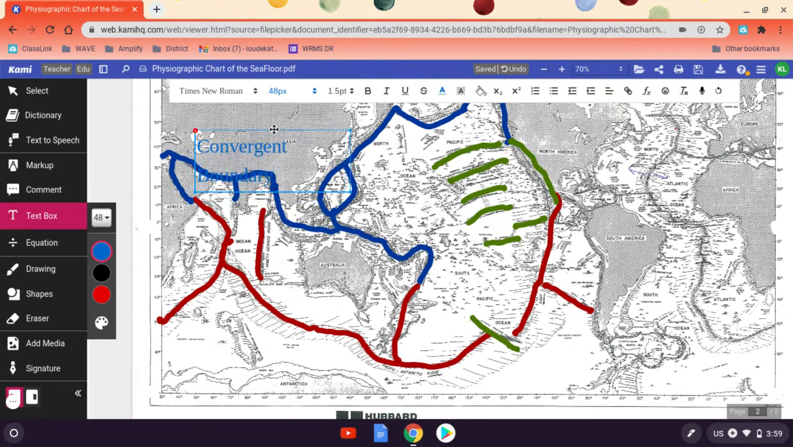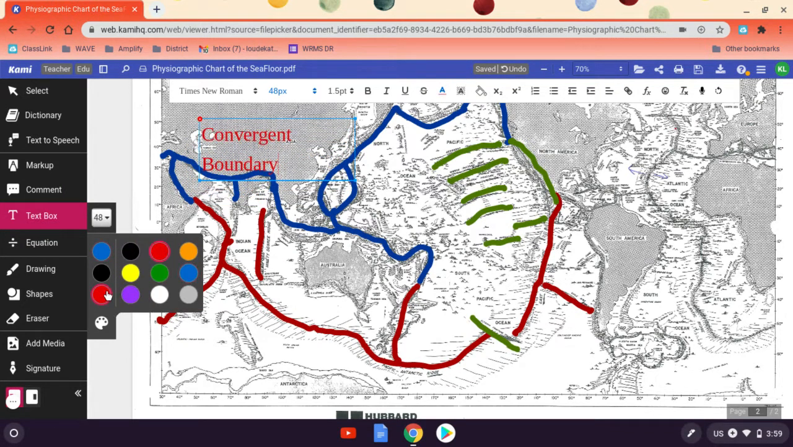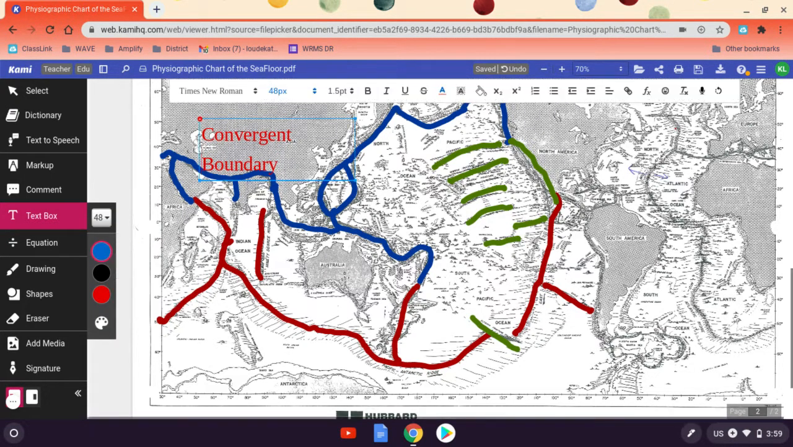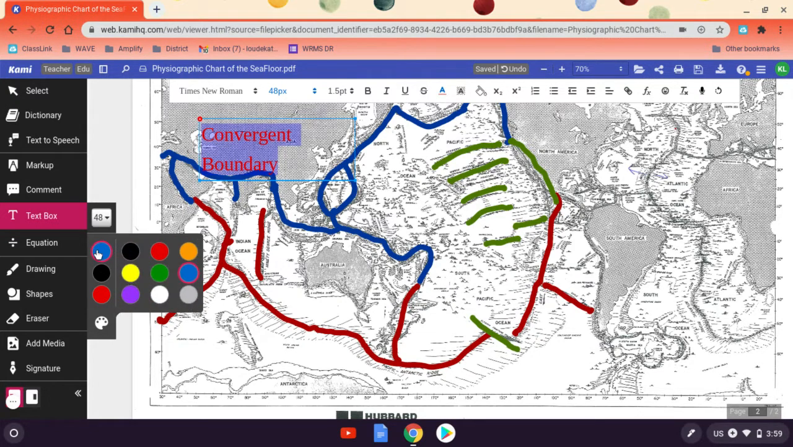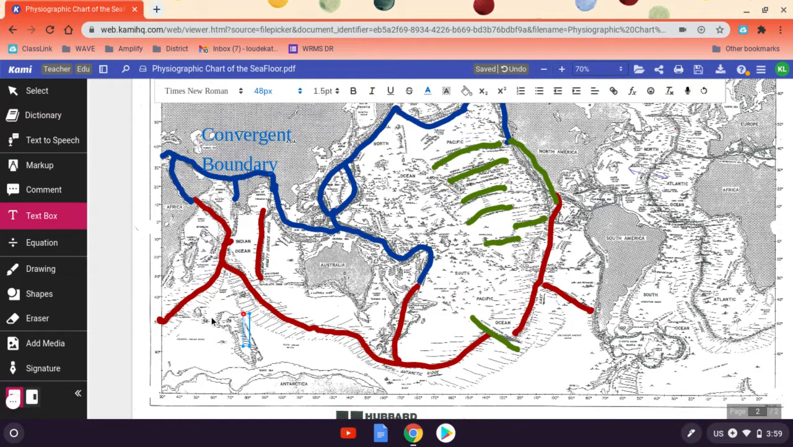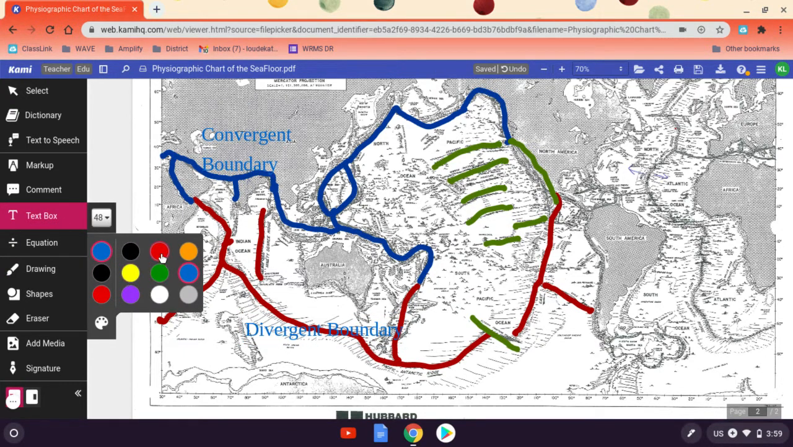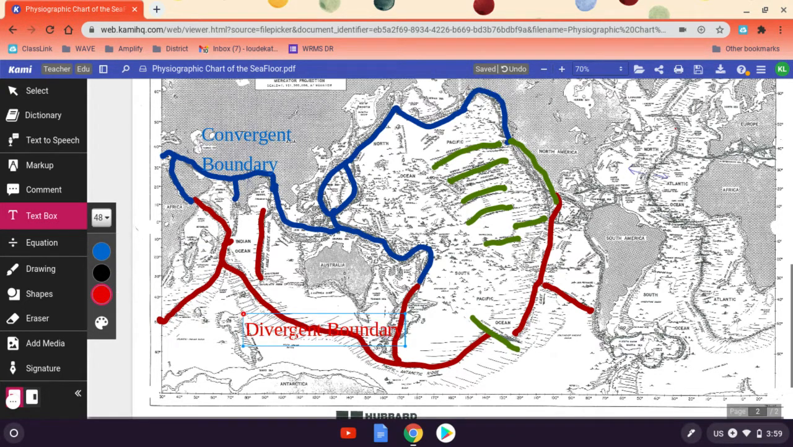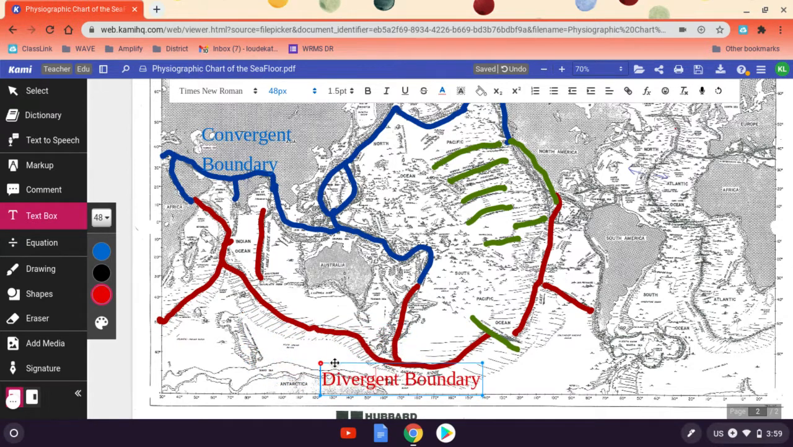All right. Then I'm going to do the same thing. Oh, no. Go back to the color. I didn't realize it was in the same box. Okay, then I'm going to add another text box for my divergent boundary. And I want to make sure that my divergent boundary, which is an area that's moving away from each other, is going to be red. Okay, and put that by the locations here.